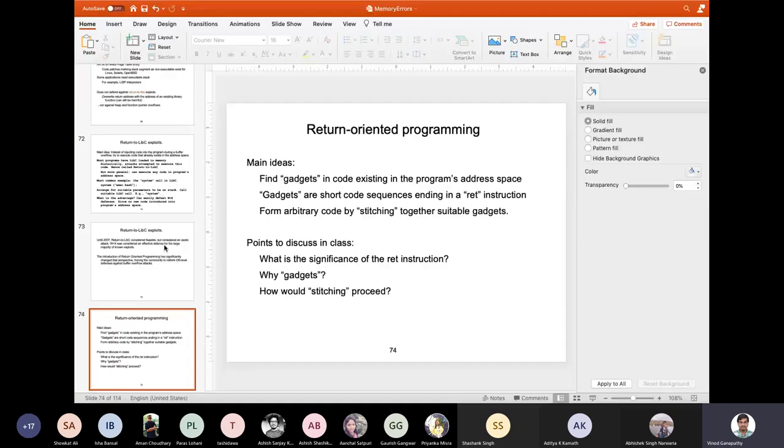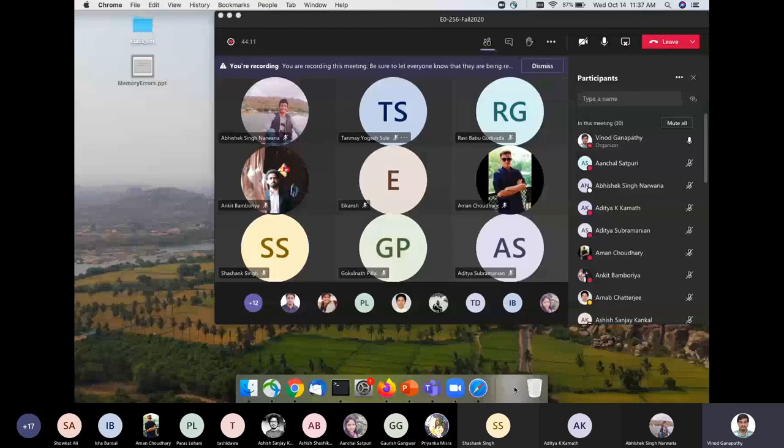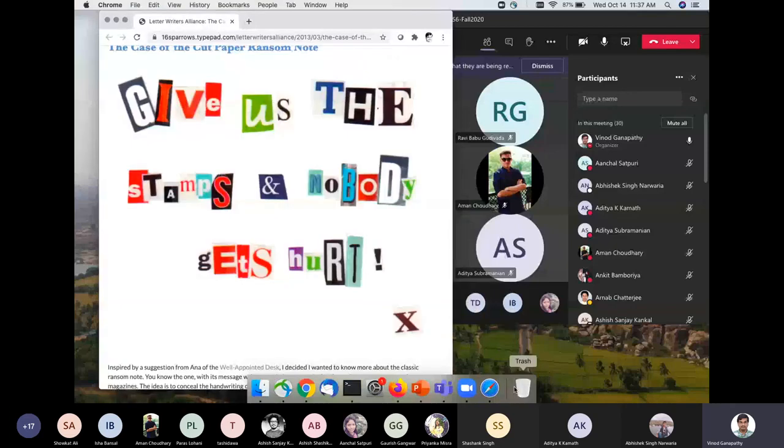The intuition here goes back to these ransom notes, that you might have encountered maybe in some fantasy novels or something. If you look at this ransom note over here, right? It says, "Give us the stamps and nobody gets hurt." Signed X. So what is unique about this ransom note, right?